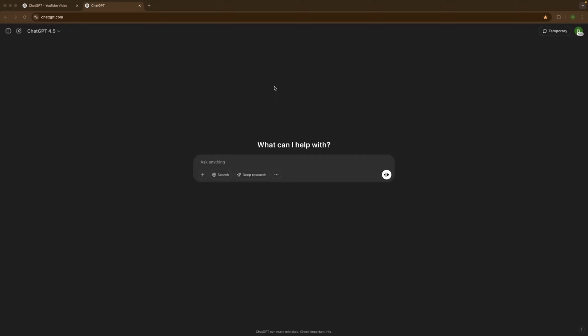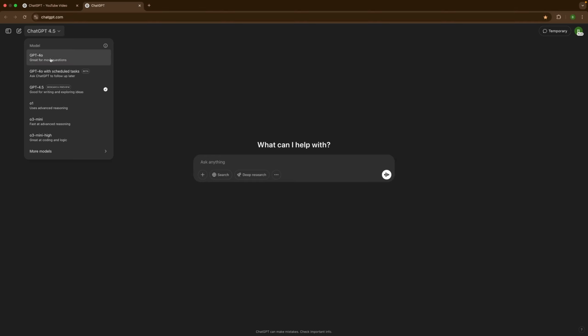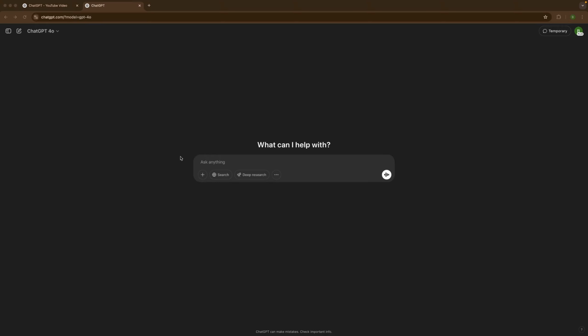First thing you're going to do is open up ChatGPT. If you're on the Plus plan, make sure you have the 4.0 model selected. If you don't, the free plan will also work for this. And then come down to these three dots and select Create Image.